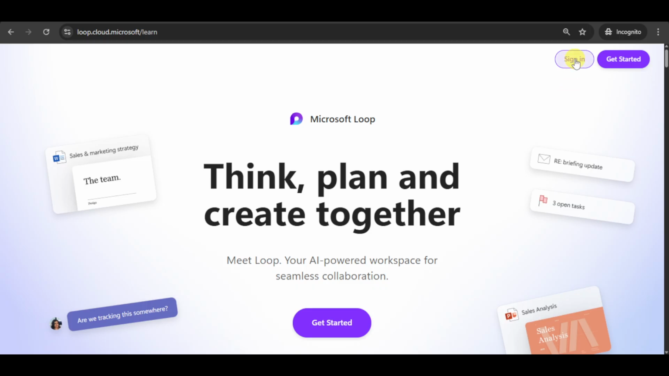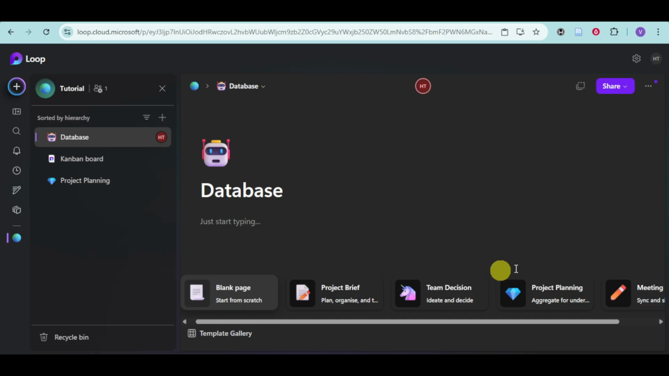If you have an account on your OneDrive or Microsoft Word, then you can use that in here as well, because all of the Microsoft apps are interconnected to each other. So let's proceed to sign in right here. Once you have signed in, you should be able to see your actual page right here, and here we have our workspace.